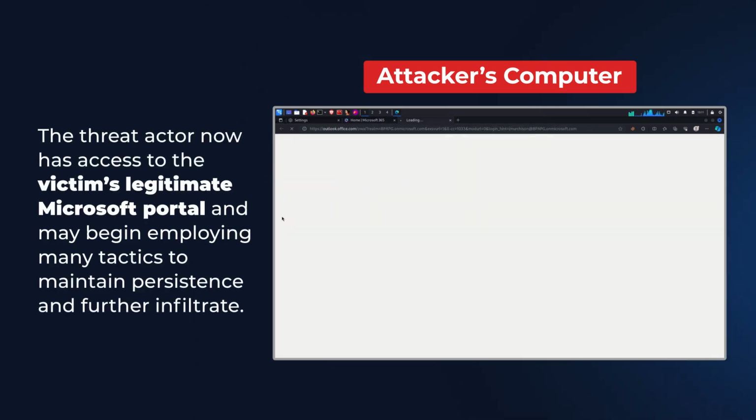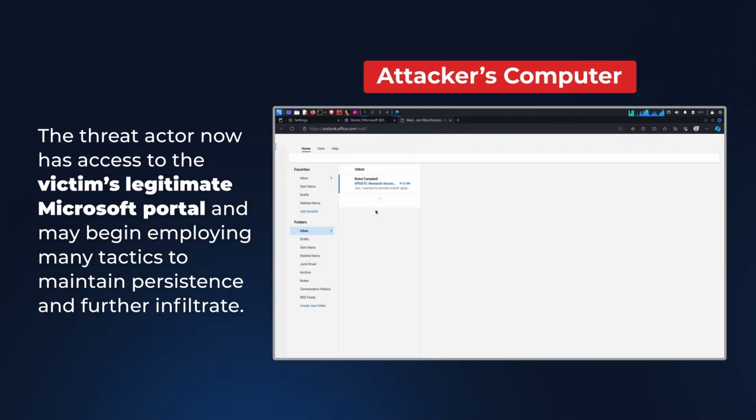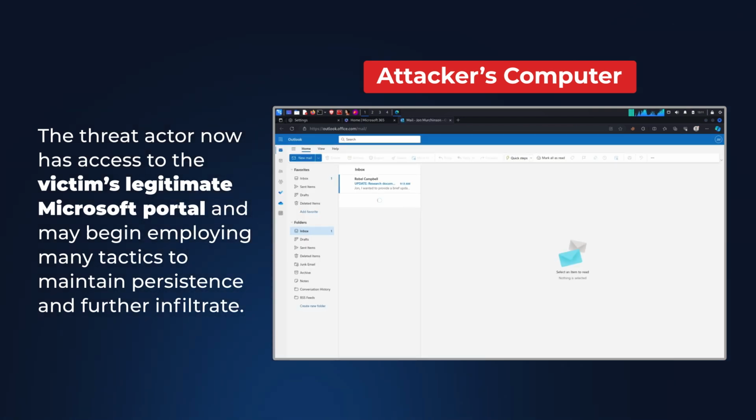From here, we can change their password, add a new MFA device, continue phishing other coworkers or clients, and steal documents.